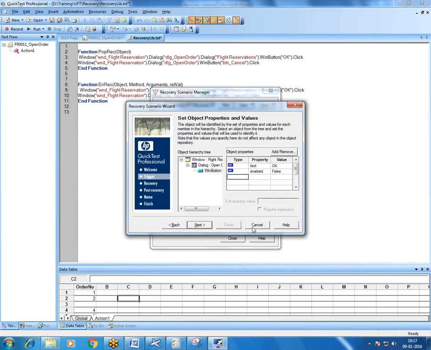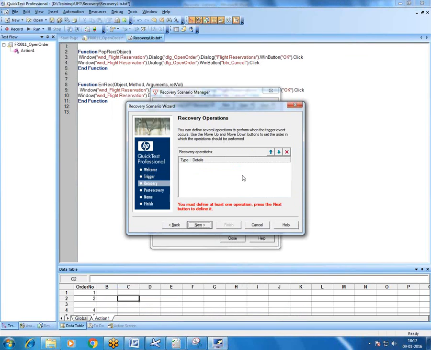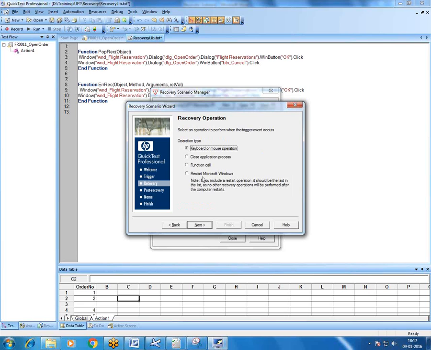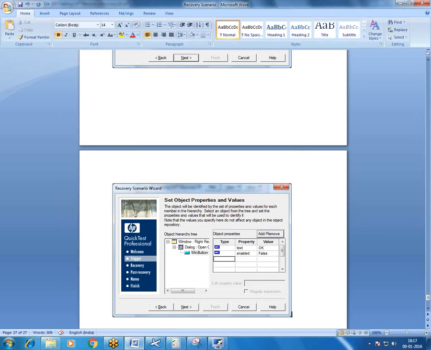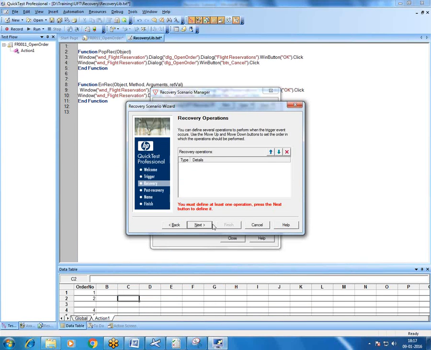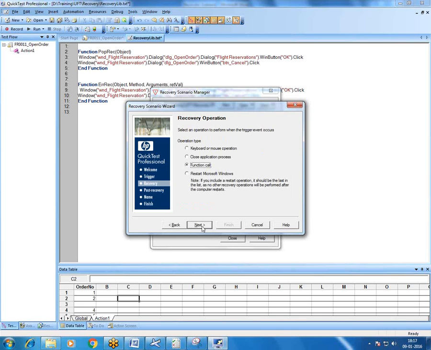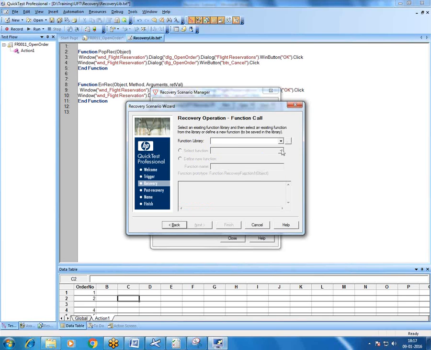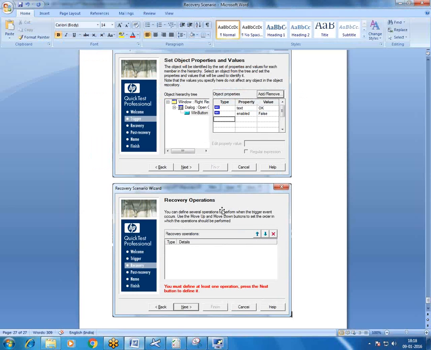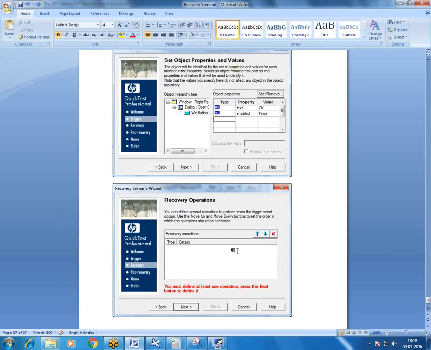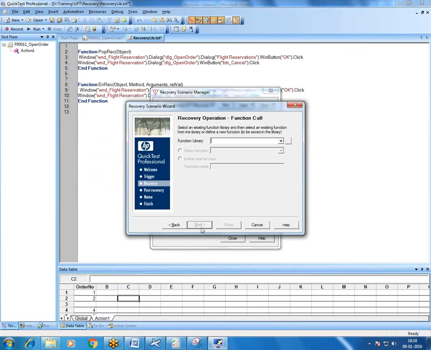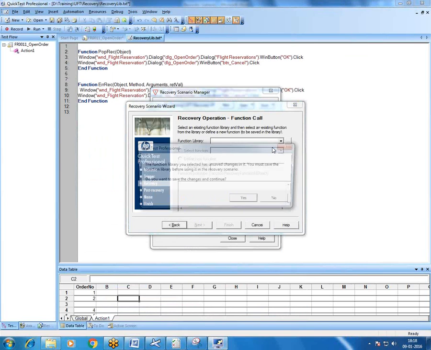Next. Then it is the same common thing. We can again define recovery actions, recovery operations, same thing. Only that step alone is different. Okay, now see that. Again, I select here function call. Go next. Select function call. Go next. And select here the library file.